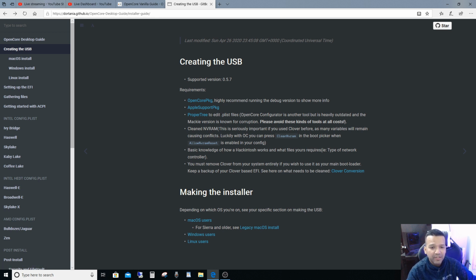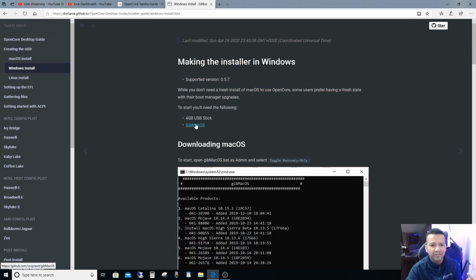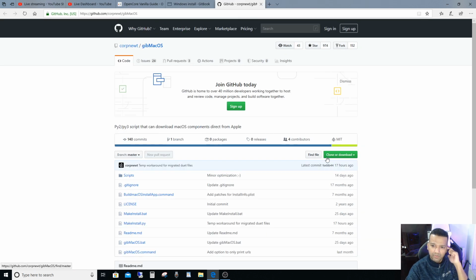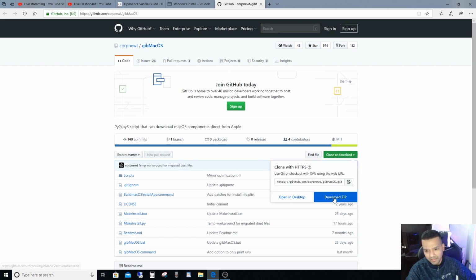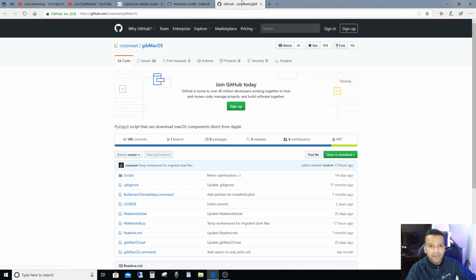Okay, so here you guys can see creating the USB. Now if you go to the Windows one here, you can download the Windows version of GibMacOS. So click here and you can see GibMacOS. Click on that and it will take you to the download section. You can click on clone or download and then download zip.